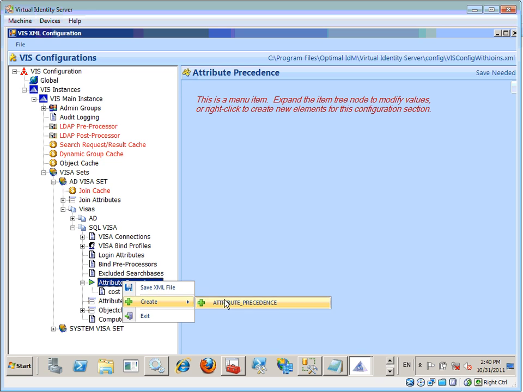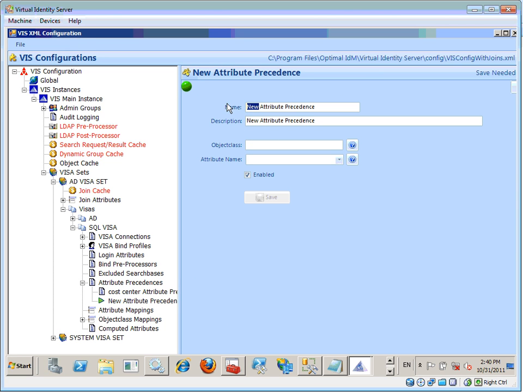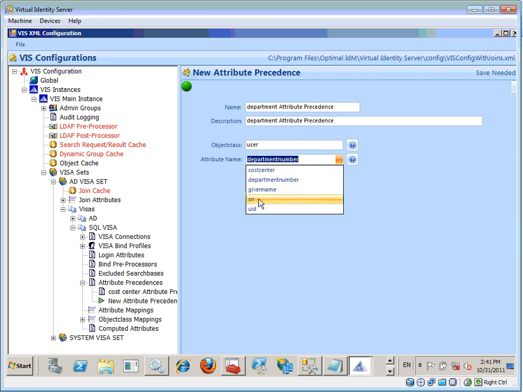Then I'm going to set up another precedence, and that's going to be department. Spelled that wrong. Department. Now this would also, and you can see that I'm choosing user here. Now in this particular case, it's precedence saying it's coming from SQL. If I chose one of the attributes that exists in AD, like SN, then it's actually going to use and override what attributes in SQL as opposed to AD.